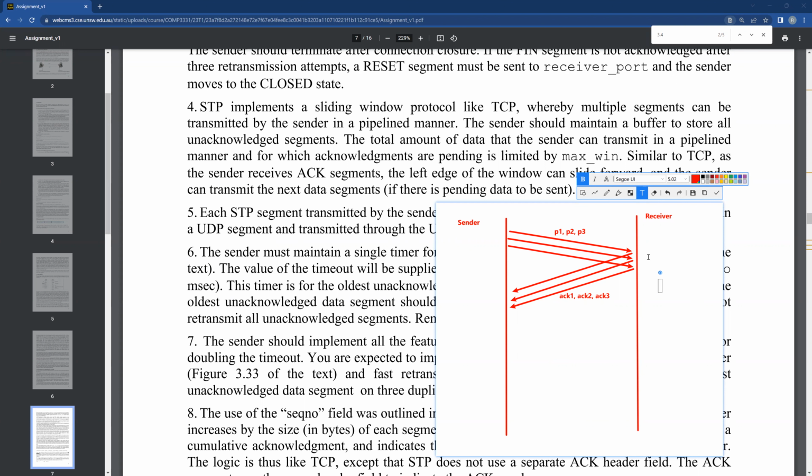Is that okay? So what if we have a packet get lost? For example, the second one lost. So we will have no acknowledgement too. So what should we do in the receiver side? Can you give me your idea?